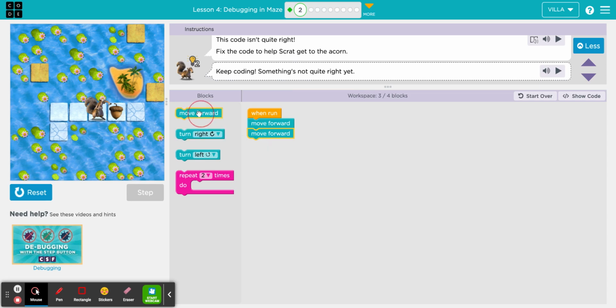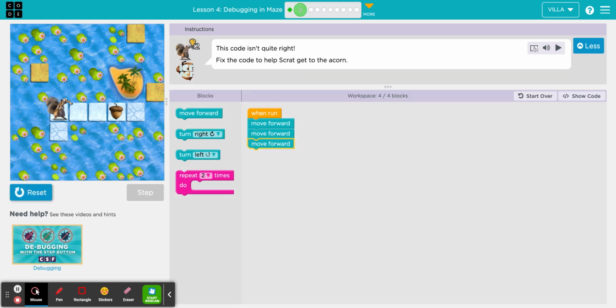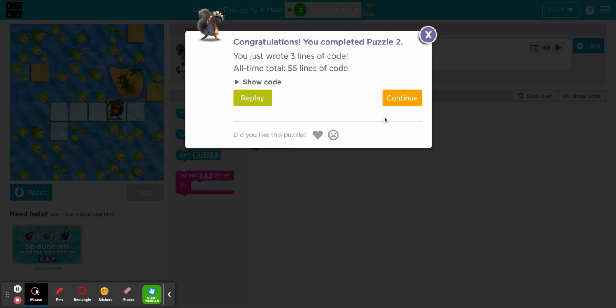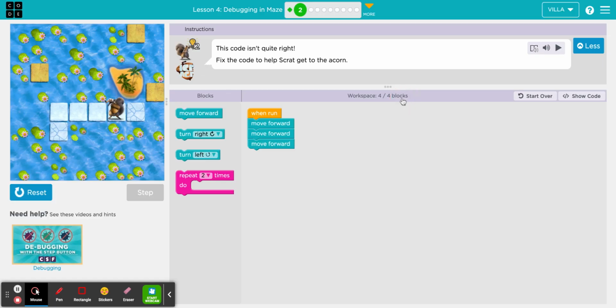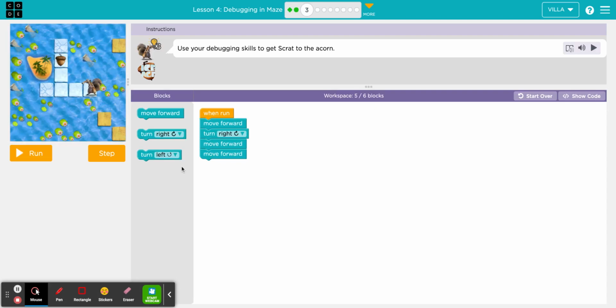So add another move forward, and this time you are going to click reset and just click run one time. First one, second one, third one. And this time he got the acorn. When you are ready, click continue, and this will be puzzle 3.